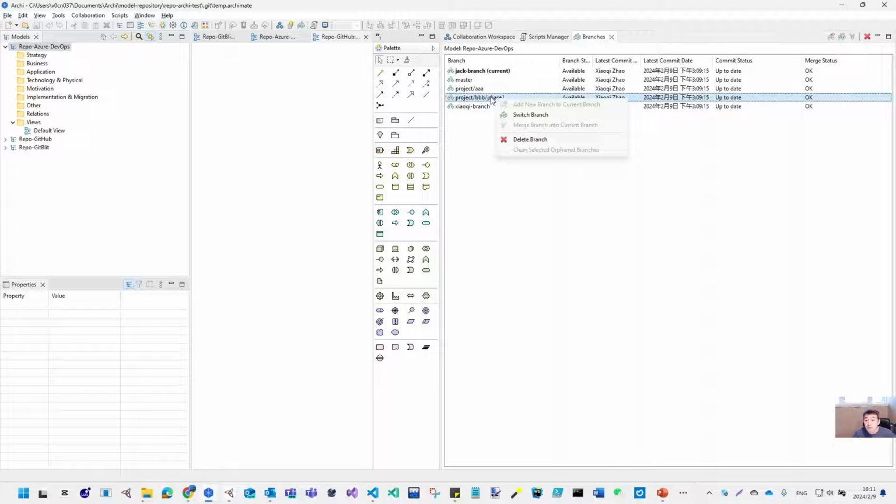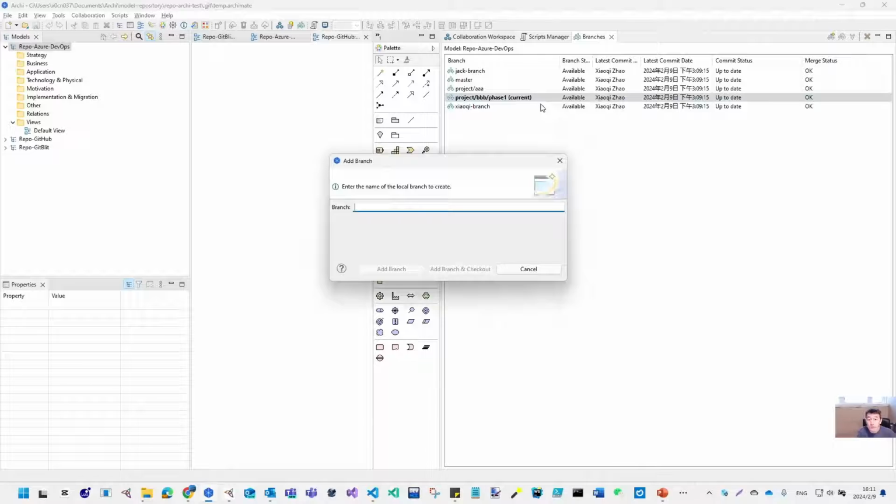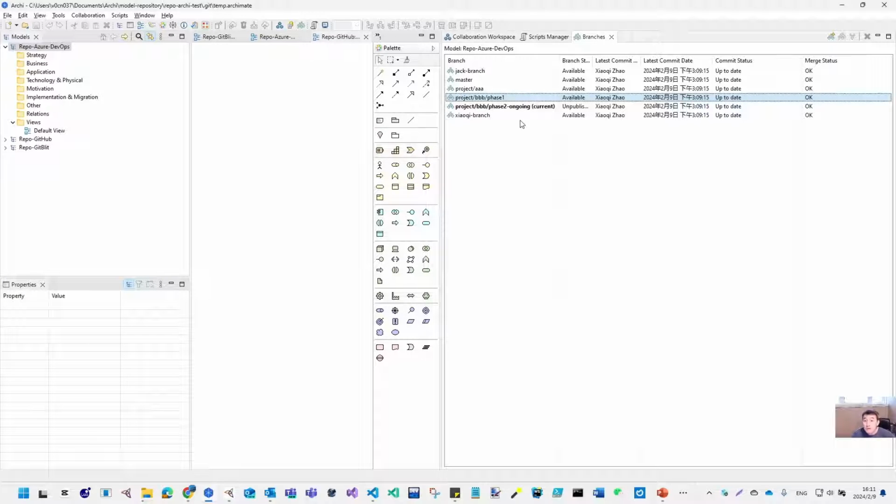And then from this we create another branch. So add a new branch, project BBB. Then phase two is the ongoing, and we just keep working. This ongoing tries to synchronize from phase one. Phase one is synchronized from master one time, but it can be done multiple times, so regularly they can synchronize the latest master catalog to phase one.